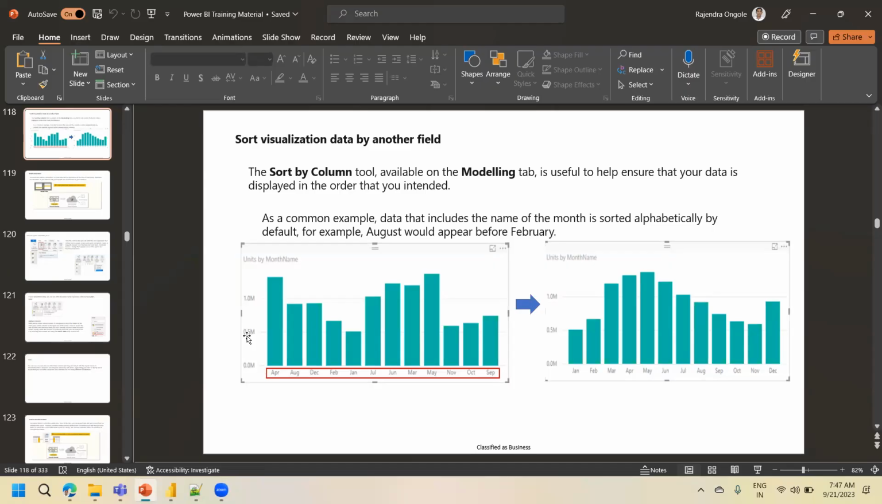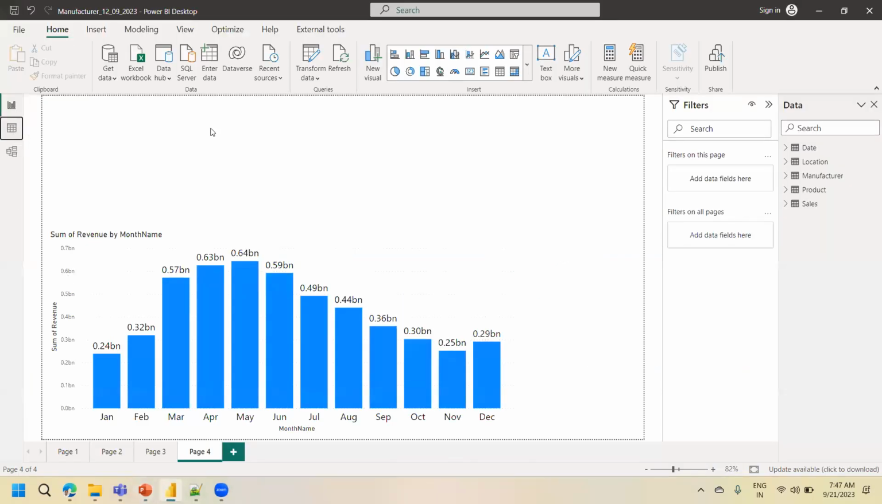That is important. To get this done, I sorted the month name column, which is available on the x-axis, with one more field, the month number. If you don't have the month number field in the date table, I have shown you how, with the help of a calculated column. Month is the function. We can try to derive it. This is the value.